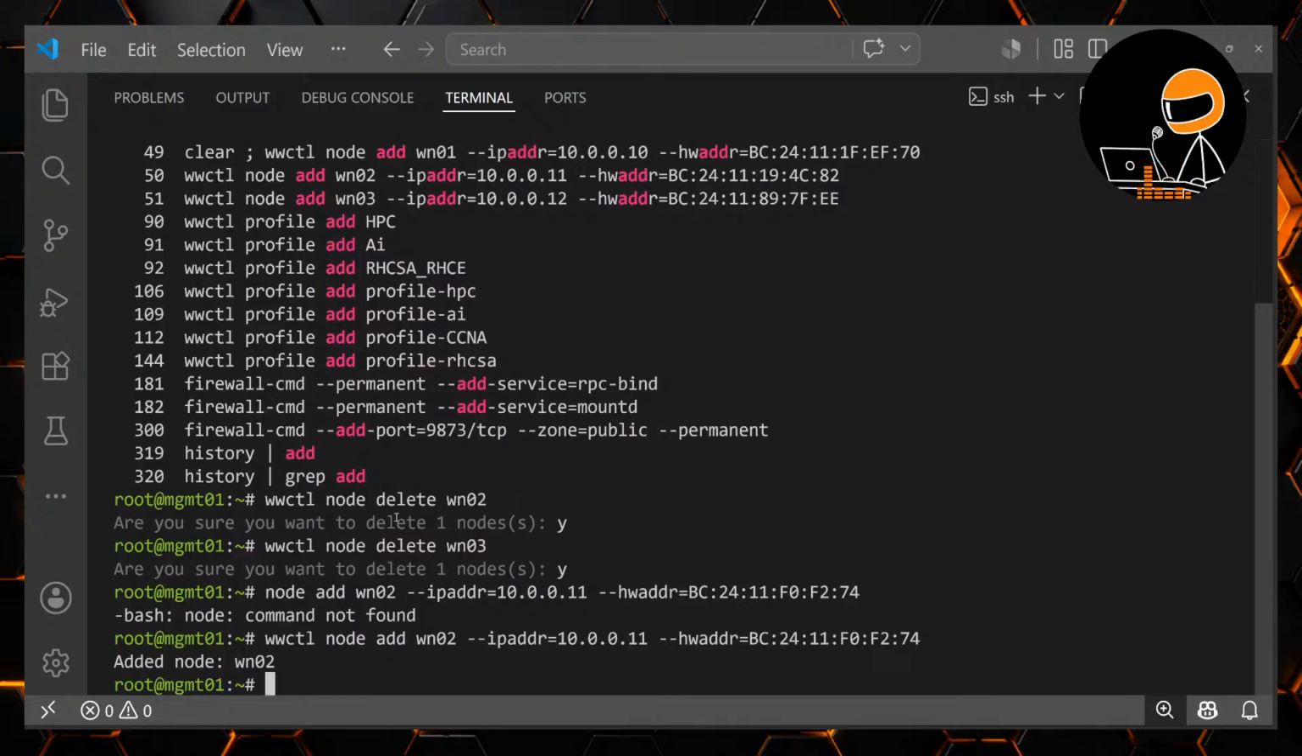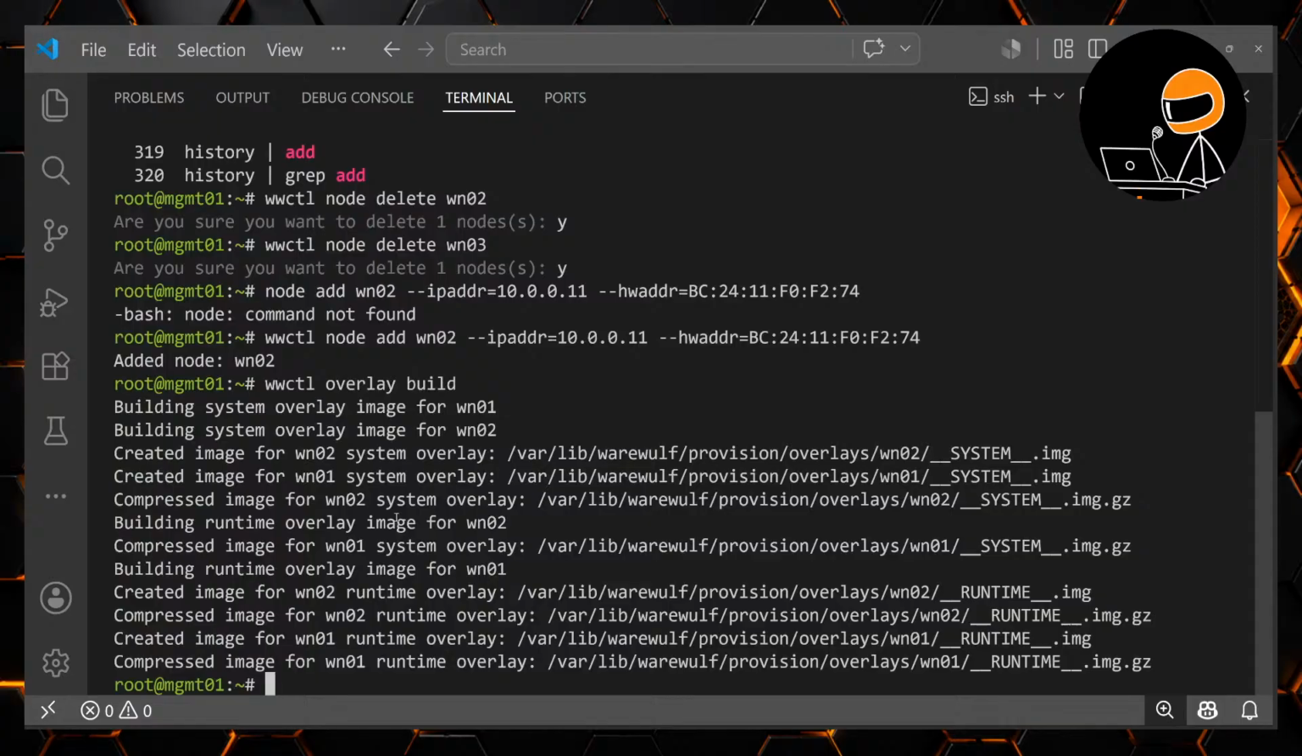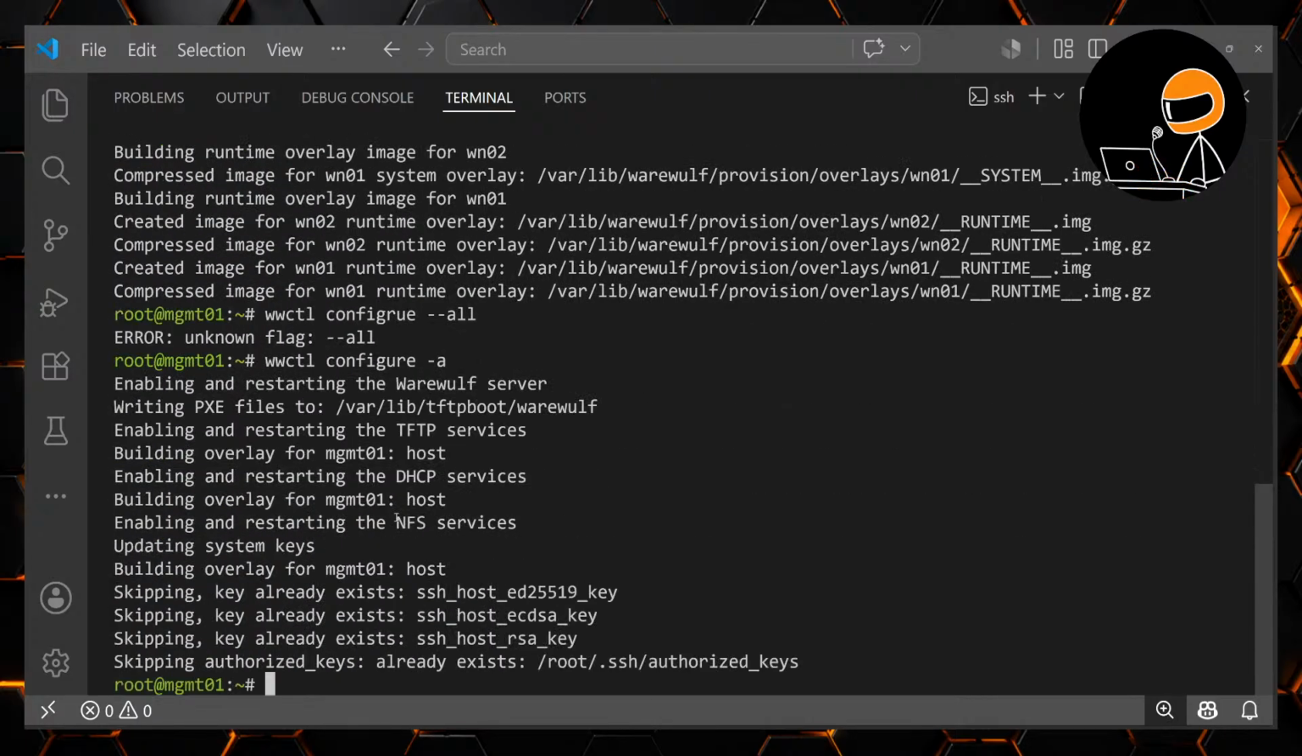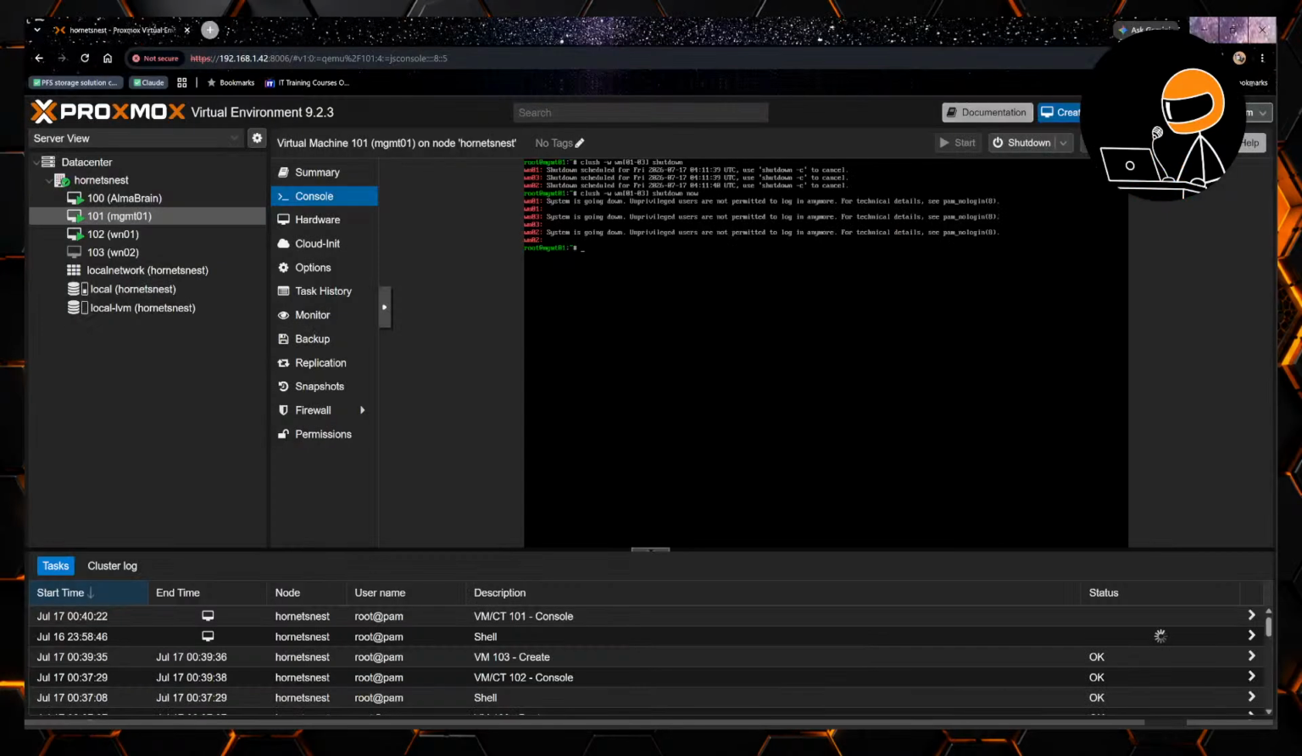Now I'm going to do wwctl overlay build. Then I'm going to do wwctl configure --all. wwctl configure -a. There we go. And now I'm going to bring up my Proxmox environment.